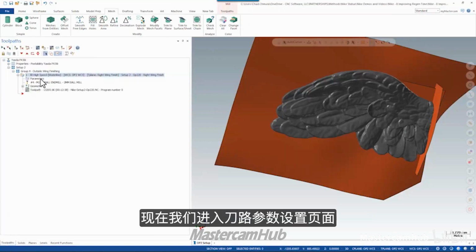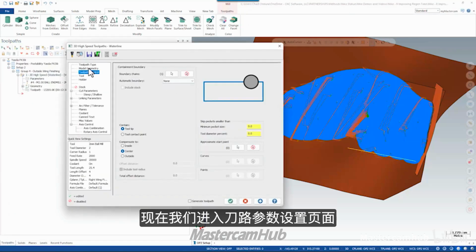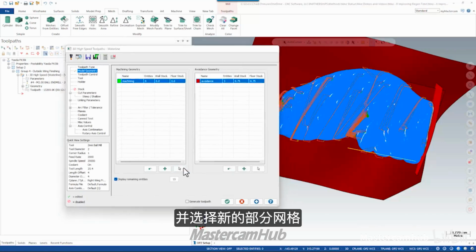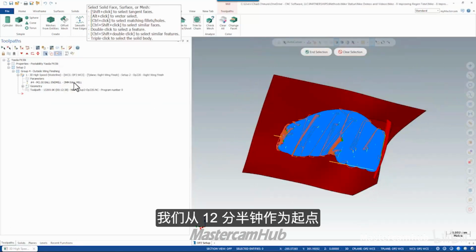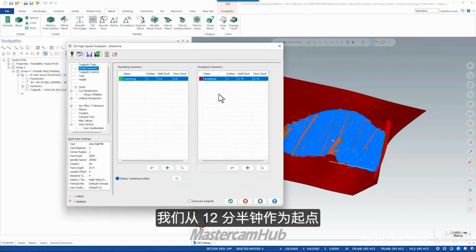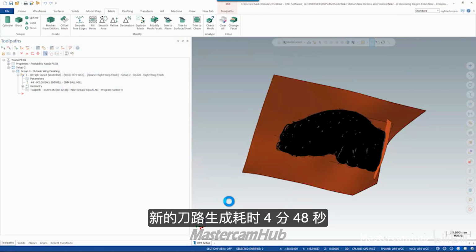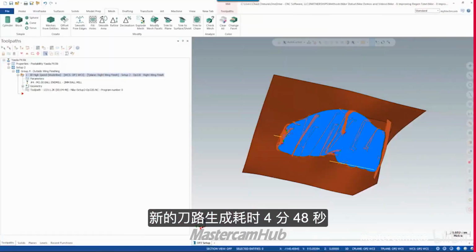And now this time, let's go into our toolpath parameters. We're going to unselect the full mesh and select this new partial mesh. And note, we're going from 12.5 minutes as a starting point. Let's toggle Generate Toolpath and click OK. This new toolpath took 4 minutes and 48 seconds to generate.